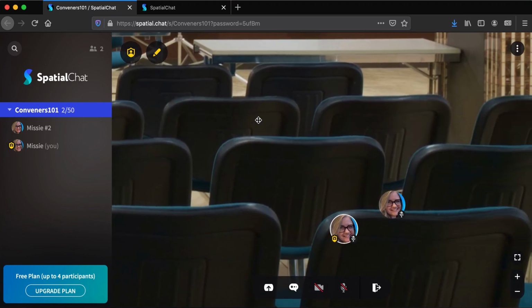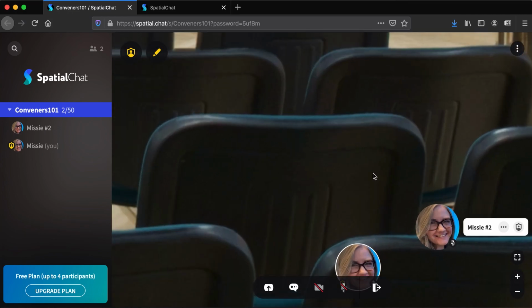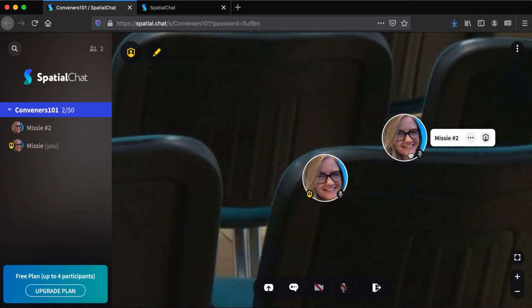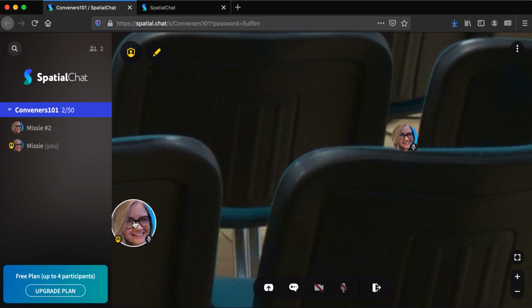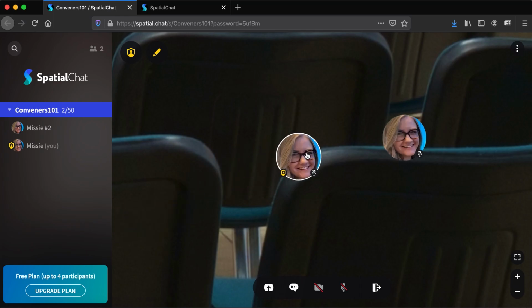Drag ourselves over. Perfect. I'm going to zoom in a little bit more. Hi, Missy number 2. Okay, so notice if I move away from Missy, she gets smaller, which means I will be able to hear her less or not at all. When I get closer, she gets larger, just like the tutorial. Again, proximity audio. So the closer I am, the better I can hear her.